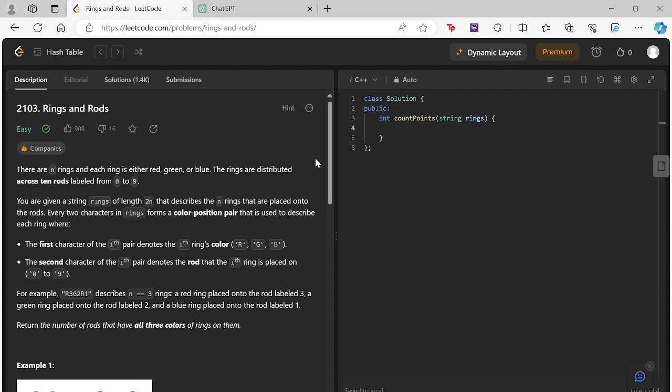For example, R3G2B1 describes n equals 3 rings, a red ring placed onto the rod labeled 3, a green ring placed onto the rod labeled 2, and the blue ring placed onto the rod labeled 1. Return the number of rods that have all three colors of rings on them.